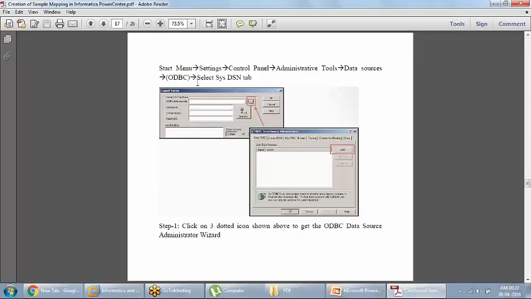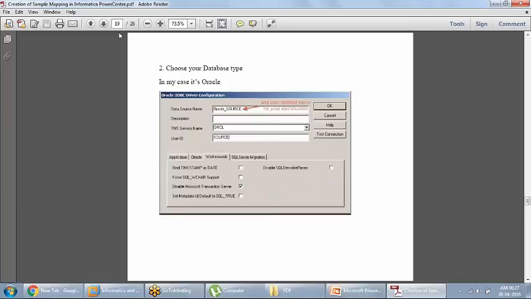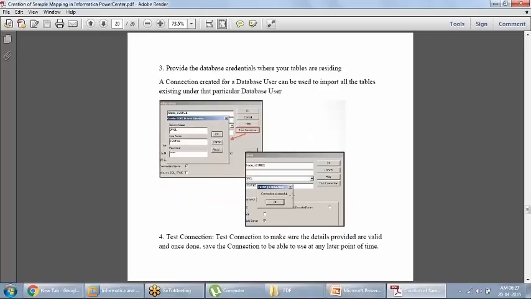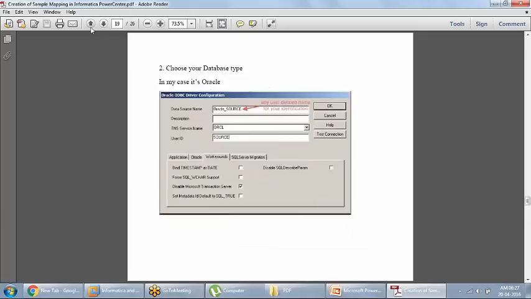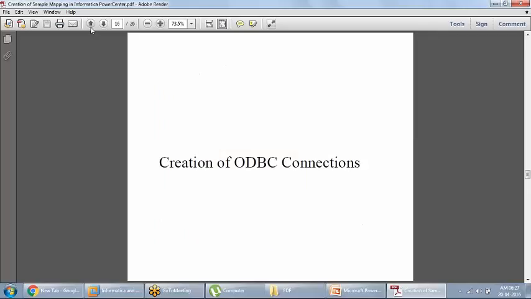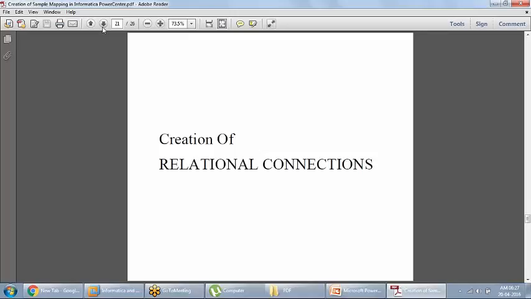So the document has the same thing. Go to the start menu, control panel, administrative tools, data sources ODBC, select system DSN, and it will open up a window. We need to select the database, and once you select, you need to give the name. It will ask for the password, so give the password and click on OK. We need to repeat this for the target database also. So we need to do it twice, for source and target. So I have established a connection between the front-end application and the back-end database.